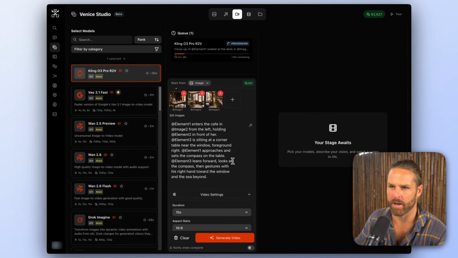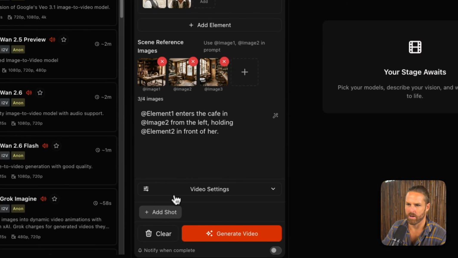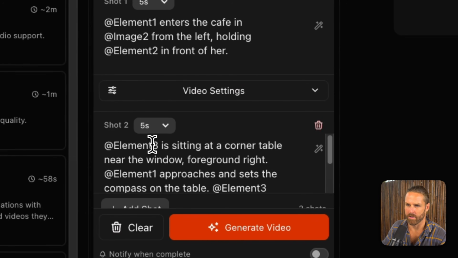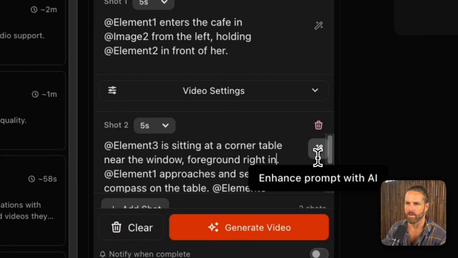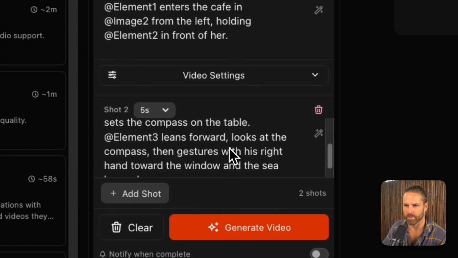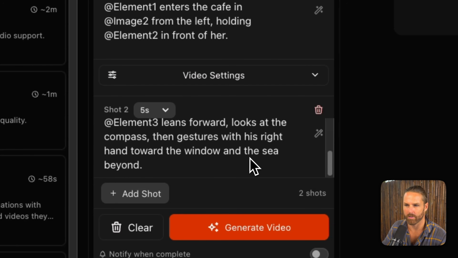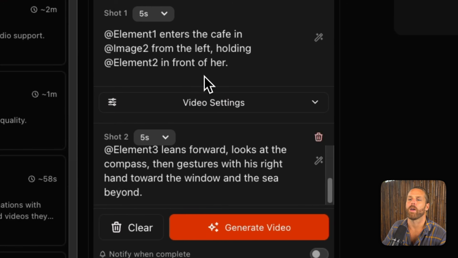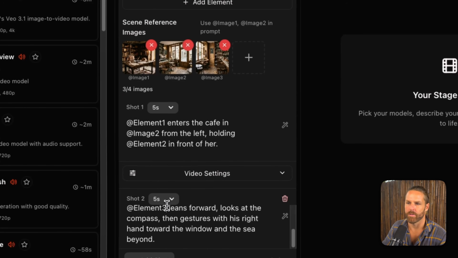So how are we going to do that? Cut that, and we'll add a shot. And we'll say: Element 3 is sitting at a corner table near the window, foreground right, in image 3. Element 1 approaches and sets the compass on the table. Element 3 leans forward, looks at the compass and gestures with his right hand toward the window and the sea beyond. Okay, so she'll enter for 5 seconds, then he'll lean forward.